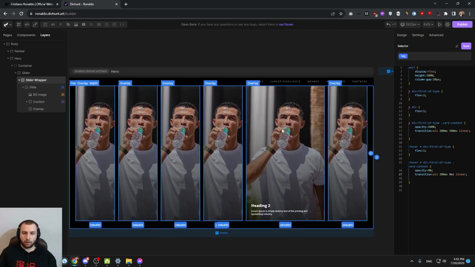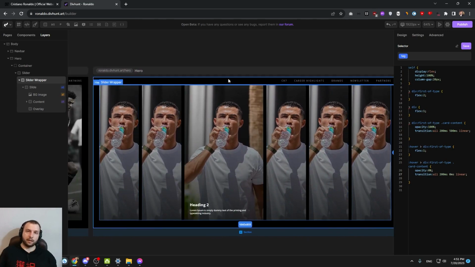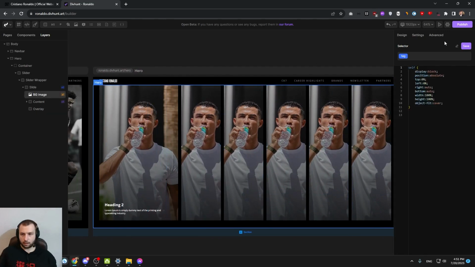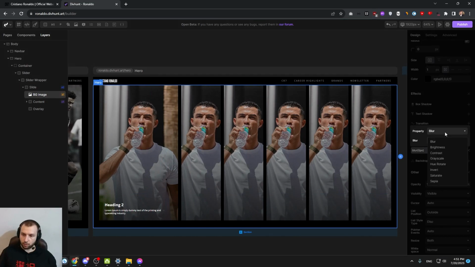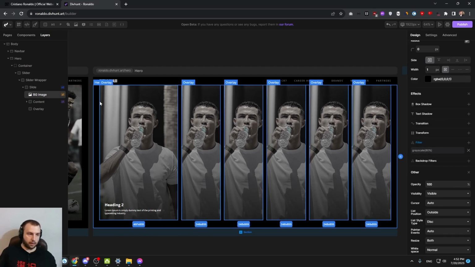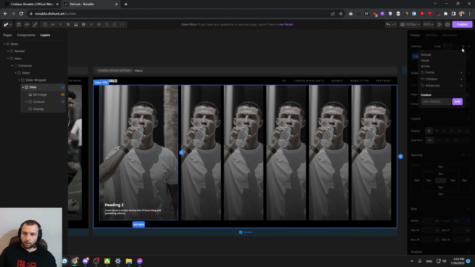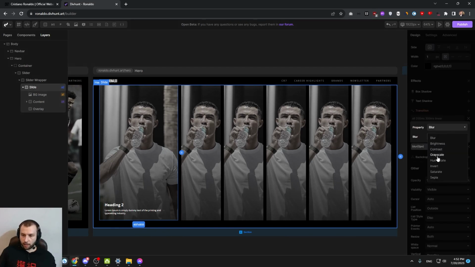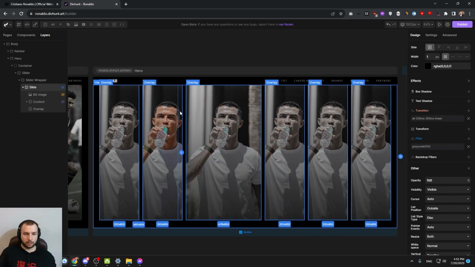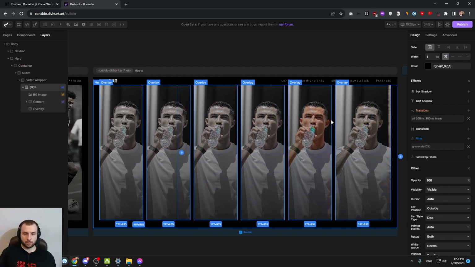I would say the only thing left to do is a little touch with images. So we can select here image. We go to the design, set filter to be grayscale, not completely grayscale. Let's put it to 80, so it is almost black and white. And then we will target on hover of our parent element. We are going to target our image and put filter to grayscale 0, which is default. And now if I hover, we get the colored version of an image on hover.